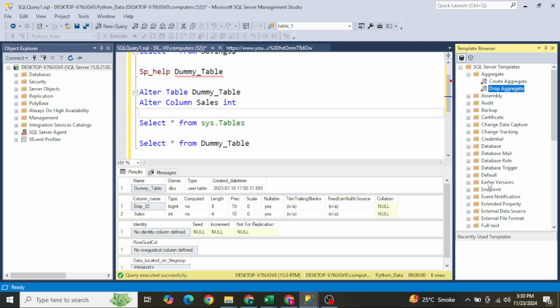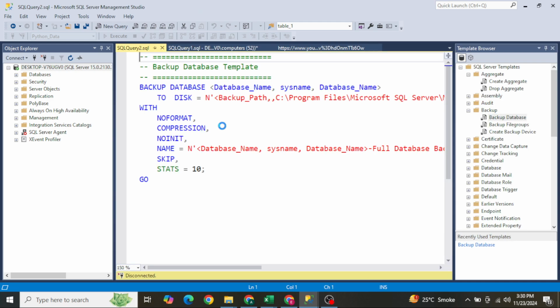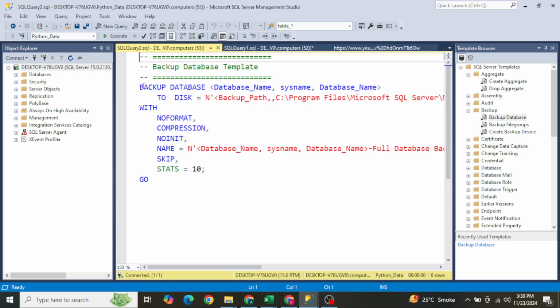For example, in Backup, if I would like to back up the database, I can double-click on this, and I will have this query. This is the query through which I can back up any database. You can come here, give the database name, simple. And you need to give the path where you want to store the backup of the database, right?